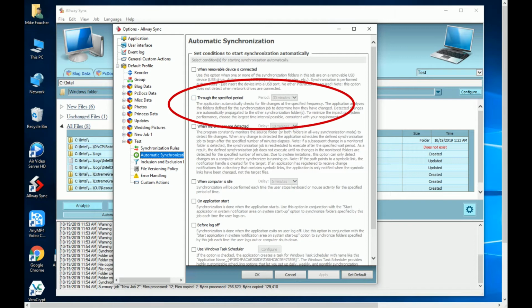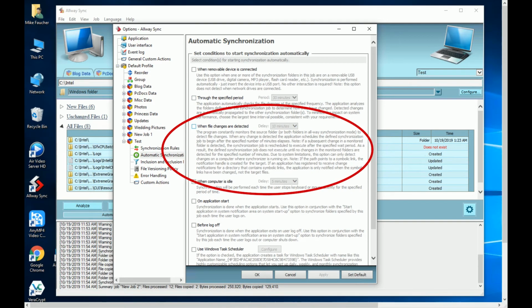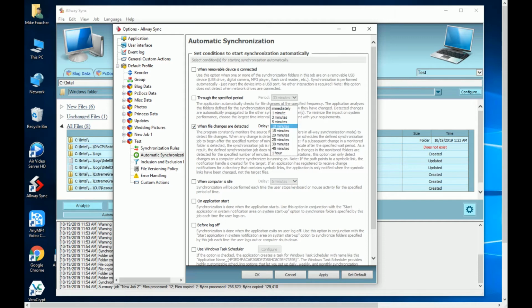Here it allows me to sync to a specified period. So if I pick on this, I can actually select how often or at what increments I want the backup to take place. Here is when if file changes are detected. So it's going to look and say, hey, I've got a file that changed. I'm going to go ahead and synchronize. So it's going to trigger the sync, and it's going to look for that change and make sure it's in both locations. And again, I can change this to whatever I want.